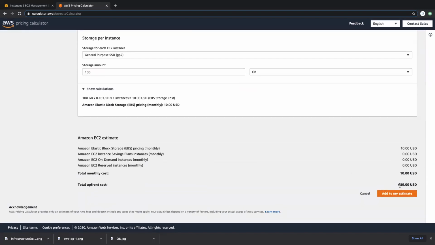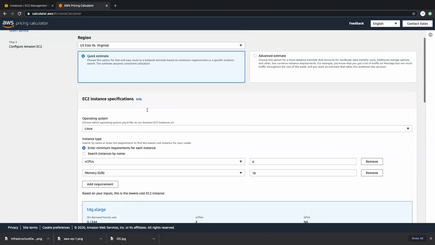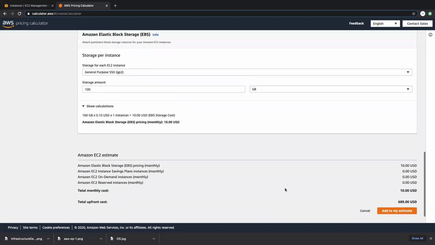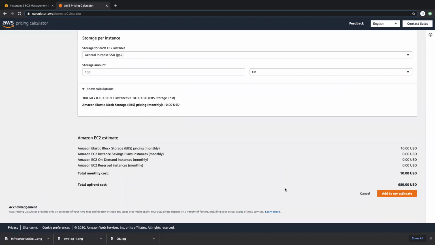And now you can see I'm saving almost 50%. So now this is shown for 1 year. For 1 year I can pay only $689, whereas with the on-demand option it was like $108 per month.